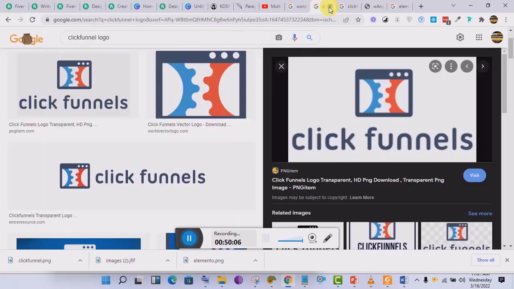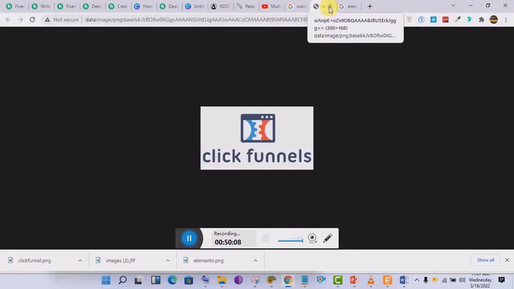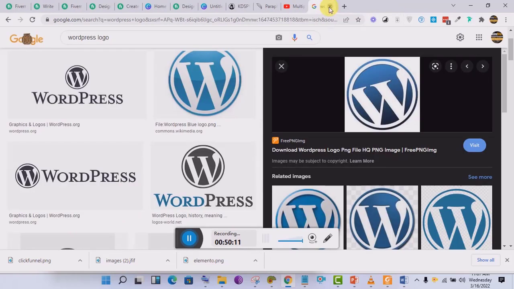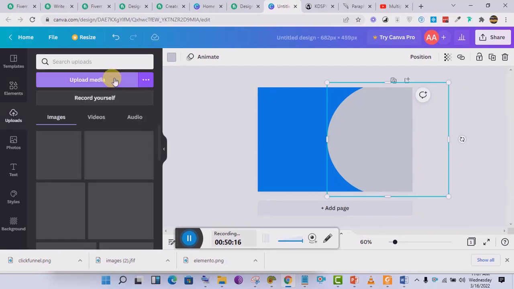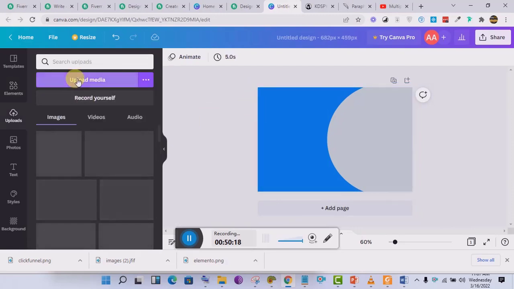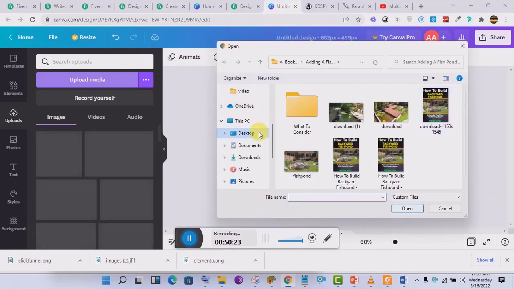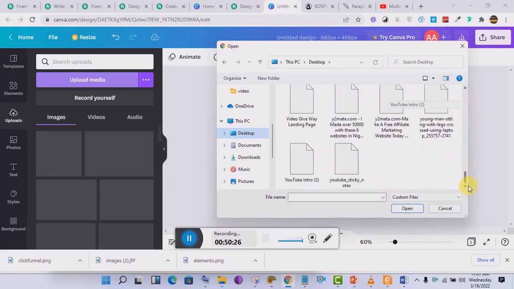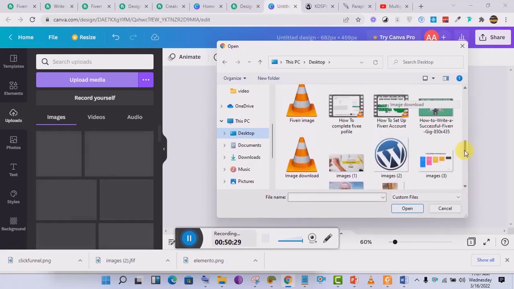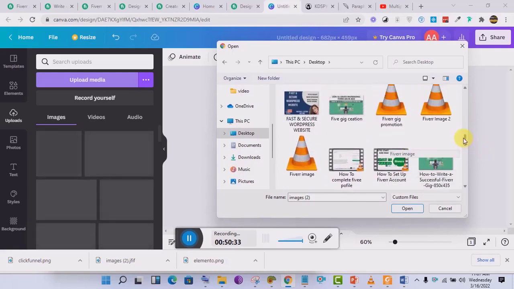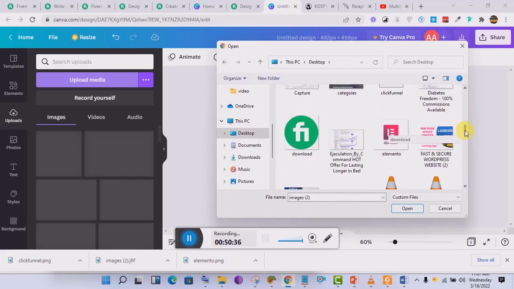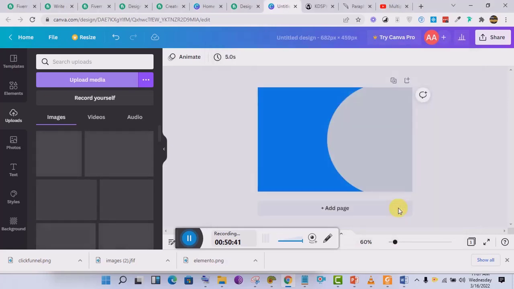So the next thing you want to do now is let me just close all of this. Come over here, go to upload the media. Then scroll down to where we have our image, the image you just downloaded. So it's number one, this number two, and this is the third one. So you're going to upload everything at once.